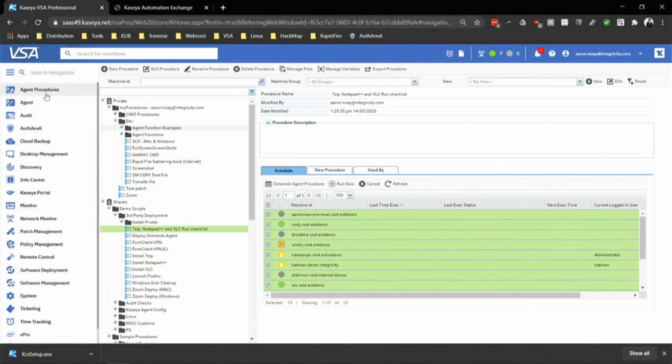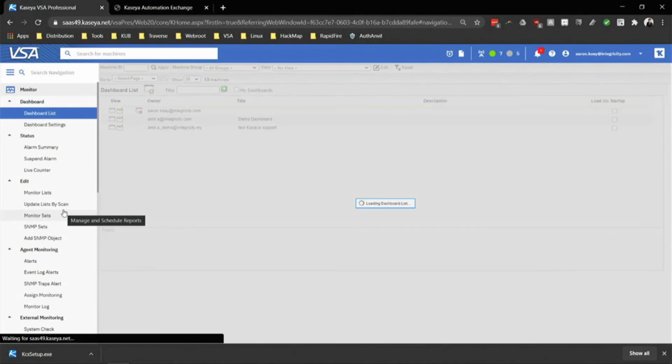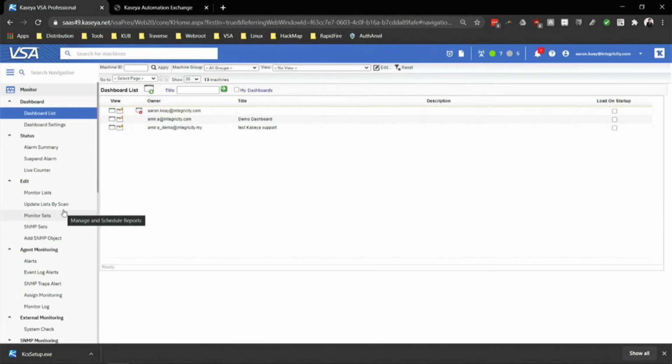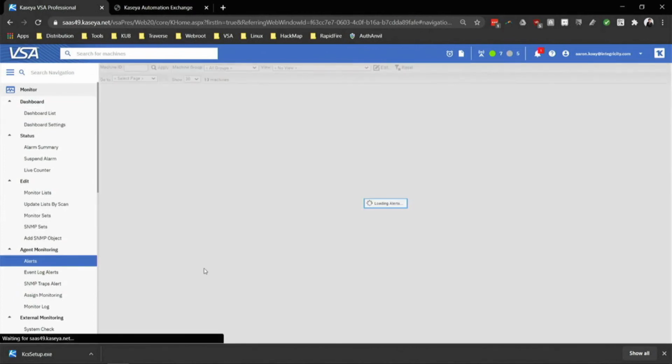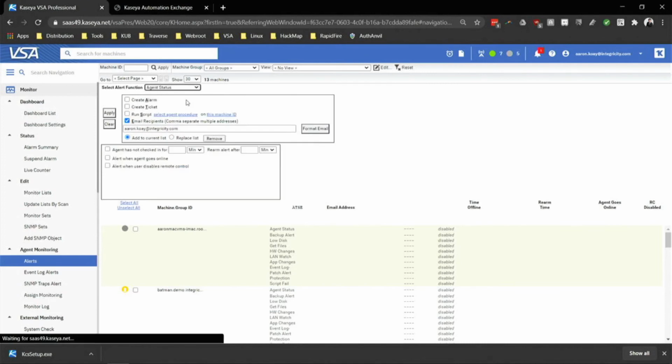Before we move on, let's go to monitor first. Now monitor, we have two types. I'm just going to share with you the two types of monitoring you have. One is the fixed monitoring. I call it fixed monitoring because it's only a fixed value. For example, agent status. These are the default monitors you have, such as agent status, application changes, get file, or low disk space. So let's start with agent status.